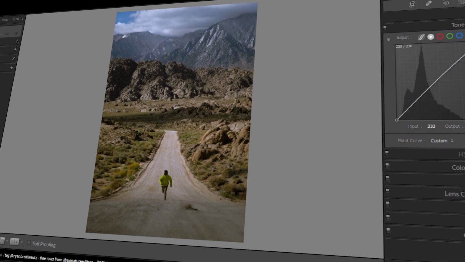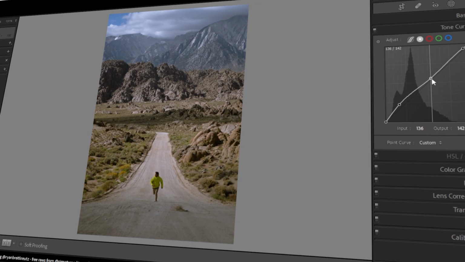In today's video, I will teach you how to master the tone curve in Lightroom. Let's get started.